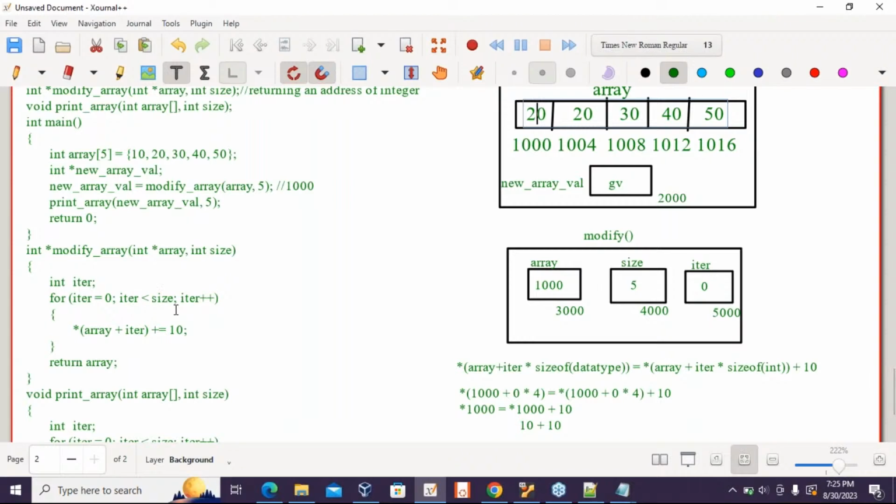Now similarly you change itr as 1, 2, 3, 4. Then this gets changed with 30, this gets changed with 40, this gets changed with 50, and this gets changed with 60. Then after this, you are returning the array. In the modify function, array is a pointer representing 1000, which is an address. So return array is going to return 1000 to the place where the function is called. So new array val pointer receives 1000 here.